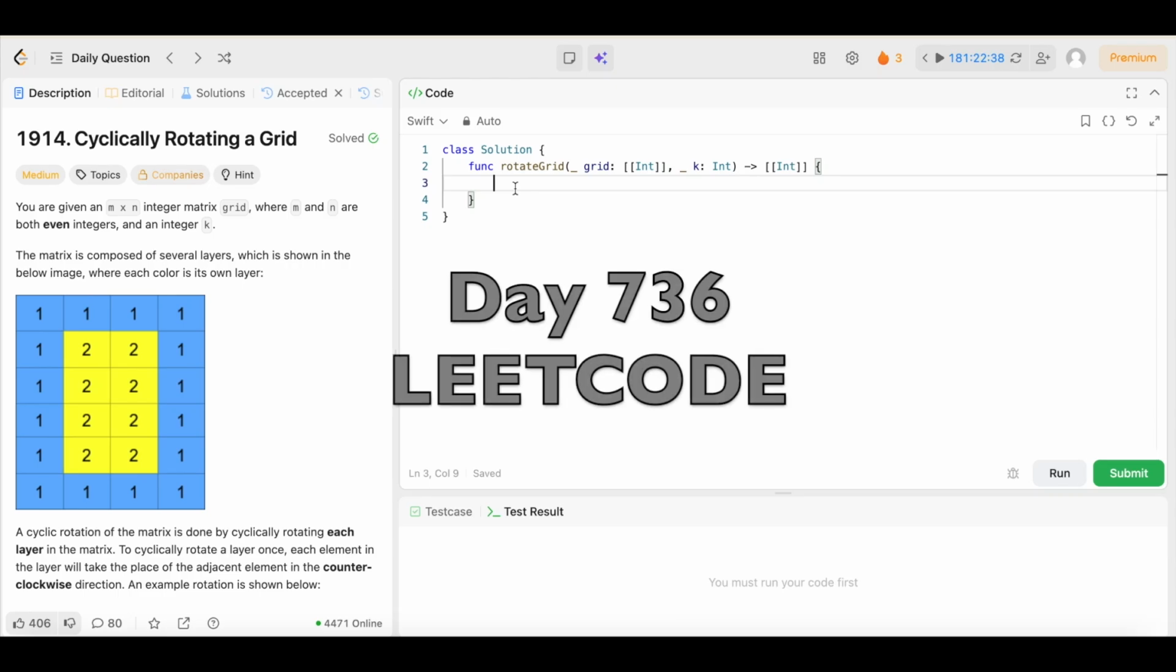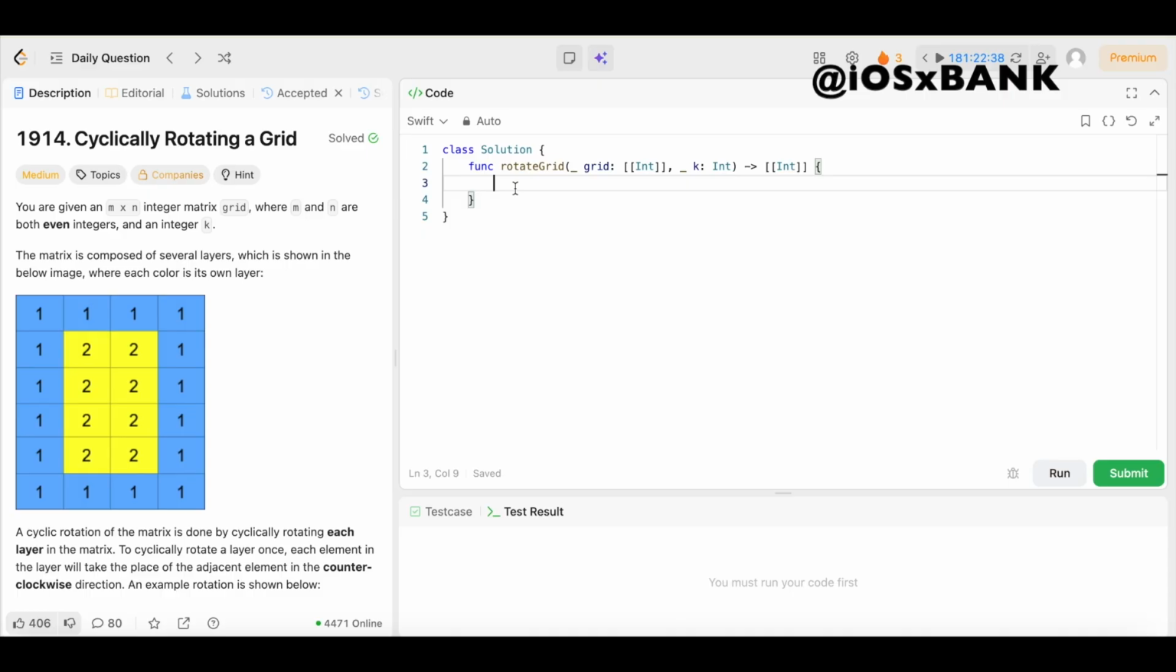Day 736 of doing a LeetCode problem every day until I get a job. All right, y'all, we're back again. Another day, another LeetCode problem where we're doing daily LeetCode problems. And today we have question number 1914, cyclically rotating a grid. The difficulty level is medium, but don't worry because you already know we're going to keep the solution as simple and easy to understand as possible.